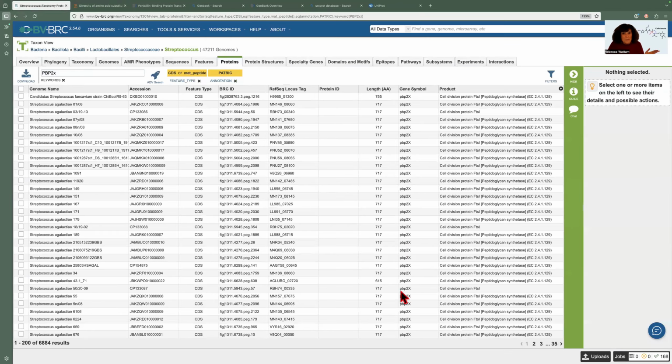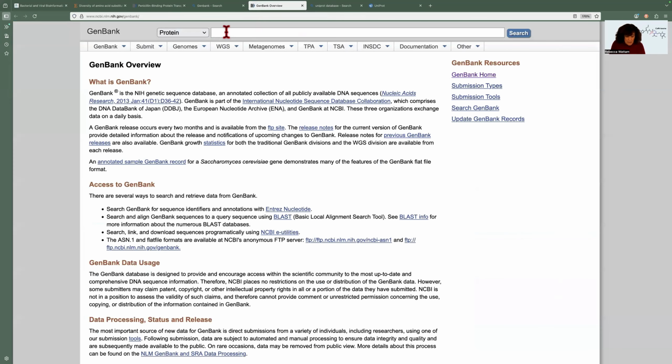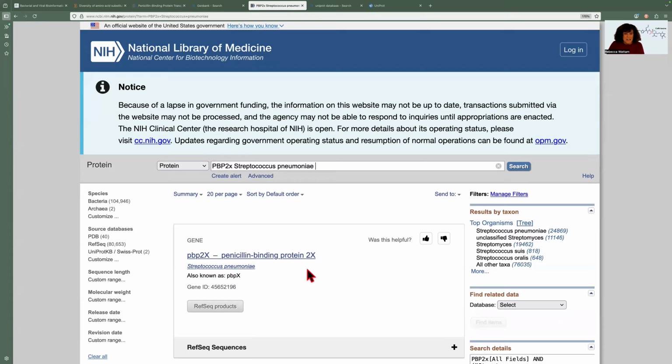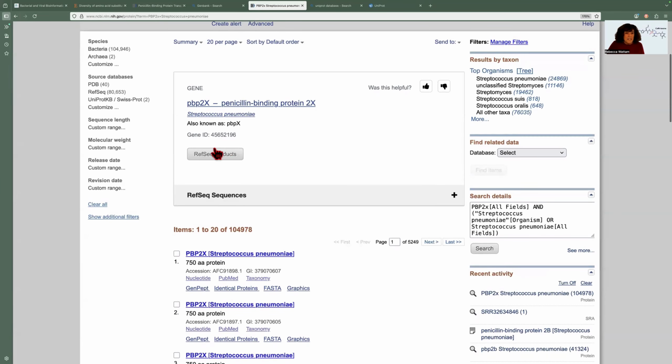But let's pretend that that doesn't exist, that you can't do that here. And you've read this paper. And then what a lot of people would do is they would go to GenBank and GenBank protein and put in PBP2X, and because we want Streptococcus pneumoniae, and see what that gives us. And it tells us that there is a penicillin binding protein that's in RefSeq products. I really want the protein, not the gene.